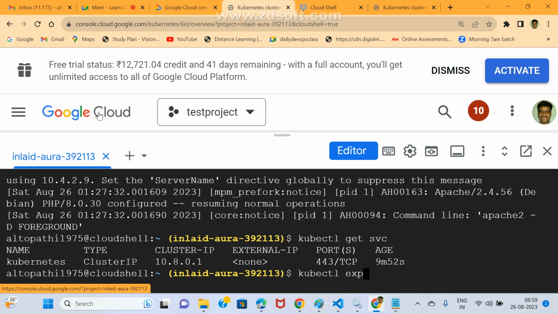kubectl expose. Which one do you want to expose? The pod. Which pod name? WP. kubectl expose pod. Spelling mistake, right? Now, what are the next steps? Generally, in previous days I used kubectl expose deployment name --port. Do you remember or not? Port is equal to 80.